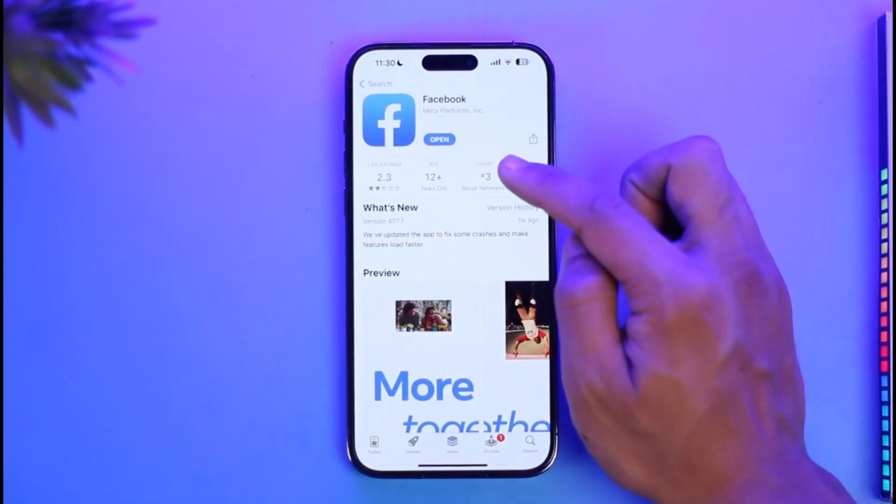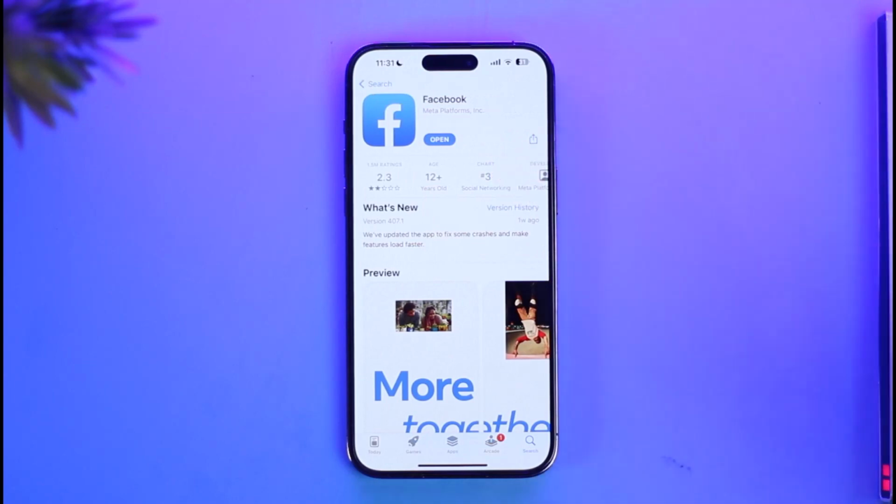Now if by any chance it says update, then it means that your Facebook app needs an update, and I would recommend you tap on that update button. It's going to take a while to update depending upon the strength of your network connection, and after a while your Facebook app will be successfully updated.